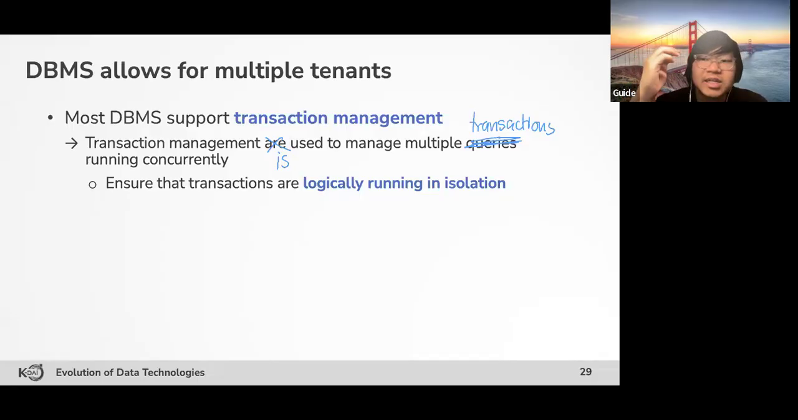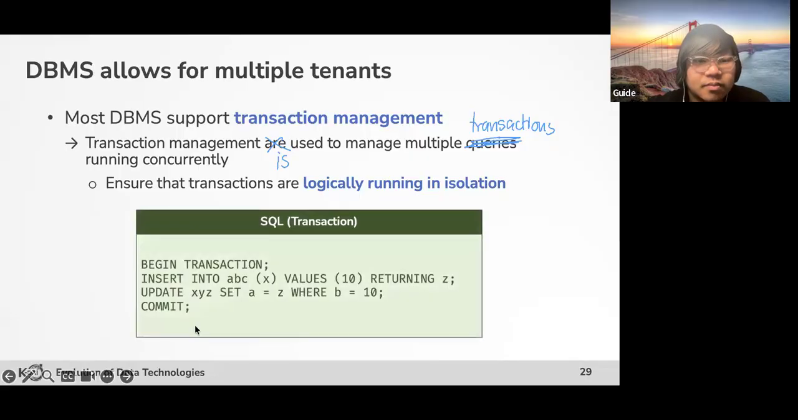When we talk about a transaction, it is something like this. A transaction in a database management system is a sequence of queries, so we can have a set of multiple queries. Transaction management tries to ensure that multiple transactions are logically running in isolation, as if there are no other transactions at that moment.